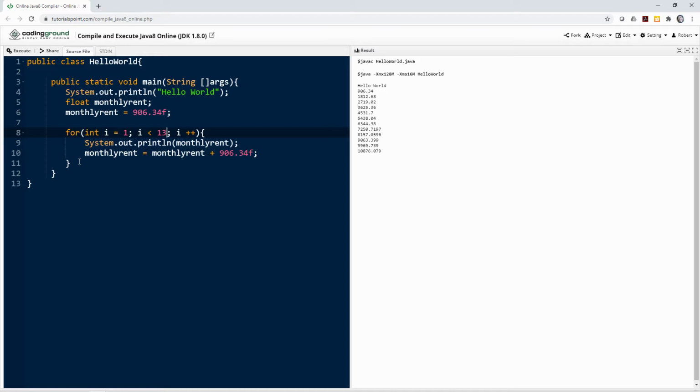Let's take the following scenario. Let's say we're calculating the rent over the period of 12 months. How about we do it over the period of 120 months? Well, actually, let's leave it at 12 for now. As we're going through the loop, our monthly rent is equal to whatever the monthly rent was, and then we're adding it again. So we're using what's sometimes called an accumulator to keep track of what our total rent is.